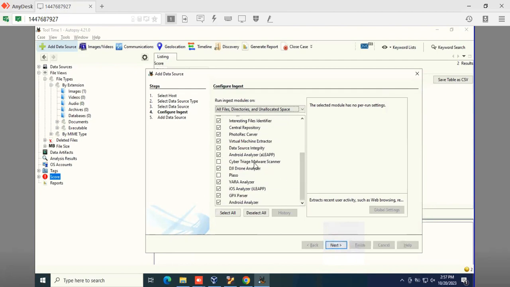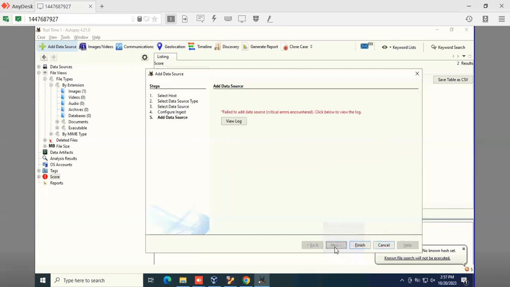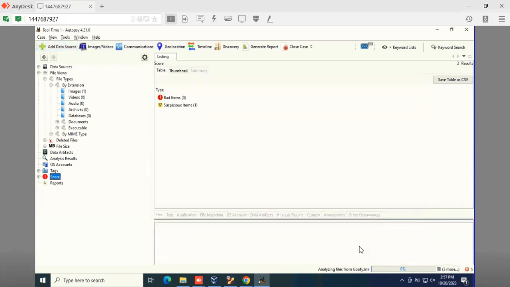There's more in here. I can do Cyber Triage, Plaso, Android Analyzer. There's so much in here that you can do. This is, like I said, such wonderful stuff. And then I can go next. And then it's going to tell me up here that you can't view the log. It's fine, you can always just skip it. Why it does that, I don't know, but it does.